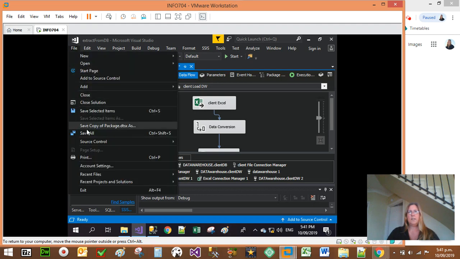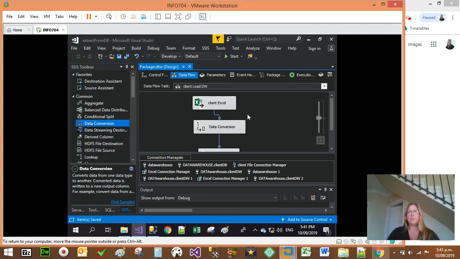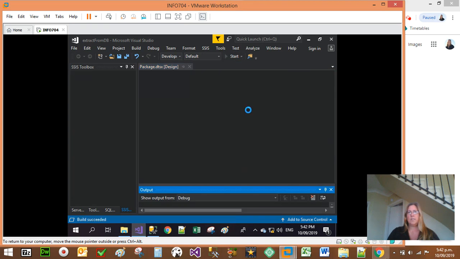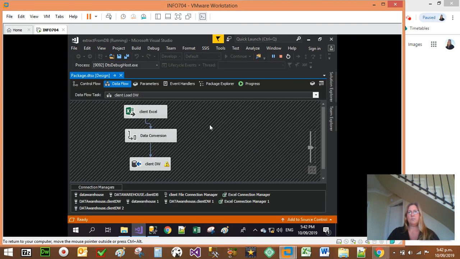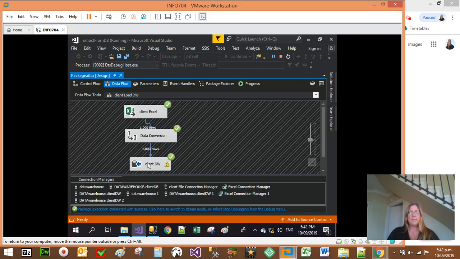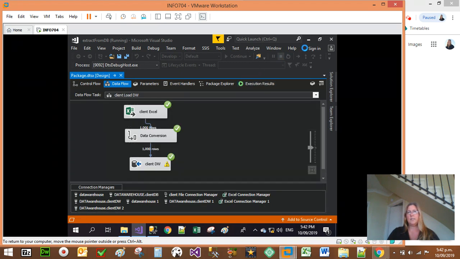Once again, I like to save all because it can crash while you're testing, depending on your setup in your server. And then start it to run it. And it will take a little while to run through. It's got about 1,000 rows, but you can see that it was all successful doing the data conversion and then inserting. All ticks means that it's actually worked. So you can stop that.